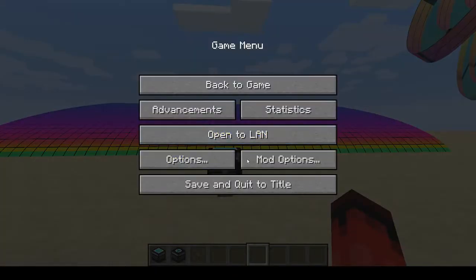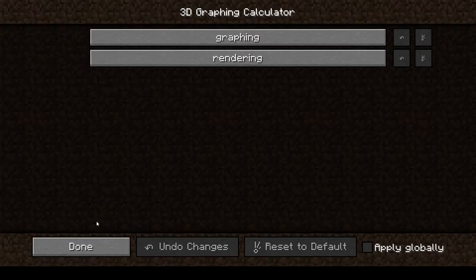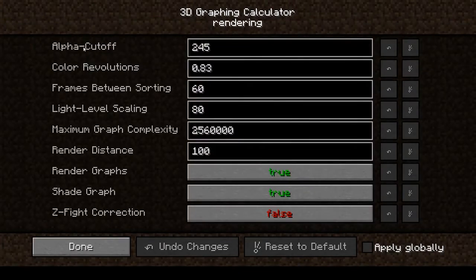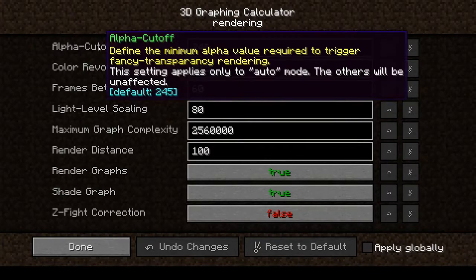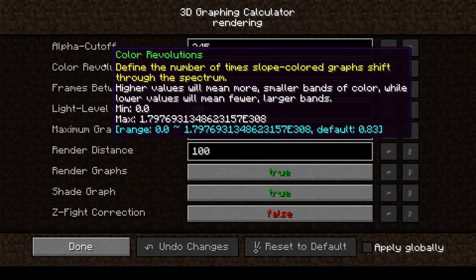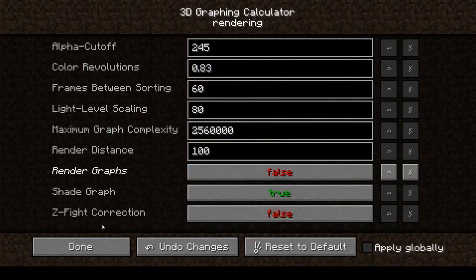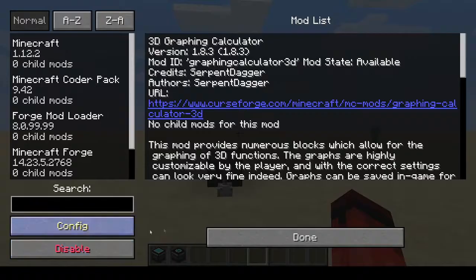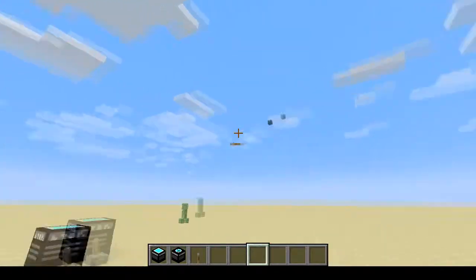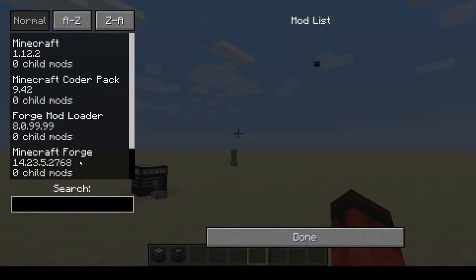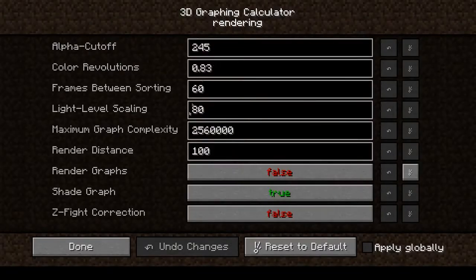So we've got configuration improvements all around. I've got better names for all these things. They're no longer the variable names, which was not very helpful. I've got better descriptions for them, all that good stuff, and I've also made it so that these things update in real time. So if you change render graphs to false, you can see they stop rendering right away. Previously, you would have had to relaunch the world, which isn't too convenient.